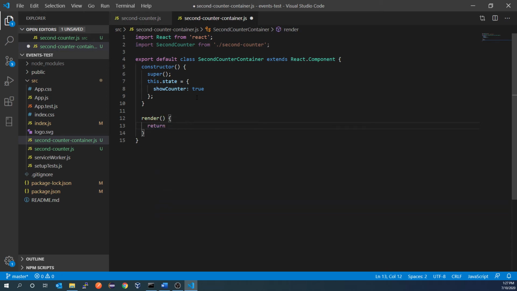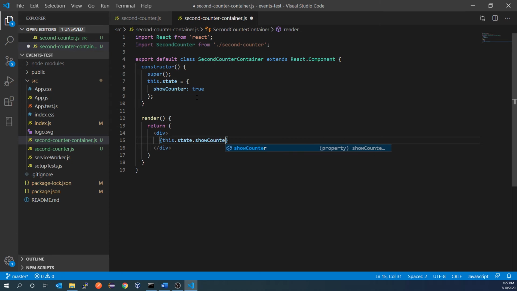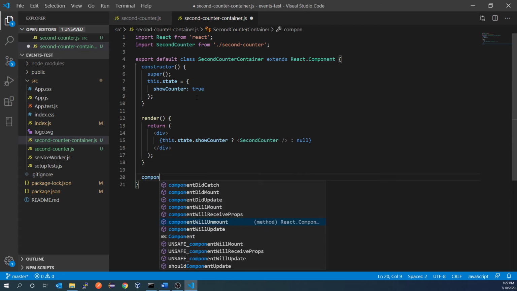This will return our counter. So let's put this inside of a div and say this.state.showCounter. If showCounter is set to true, then we'll go ahead and show second counter, and we'll leave it like that, passing no props into it. If it's not true, don't show anything, be null. So we've got that. Let's go ahead and add a componentDidMount method.